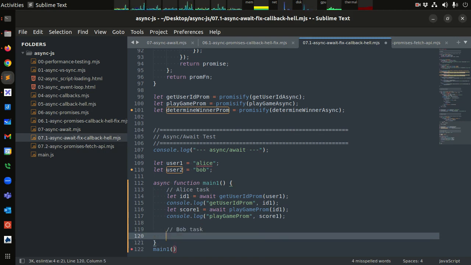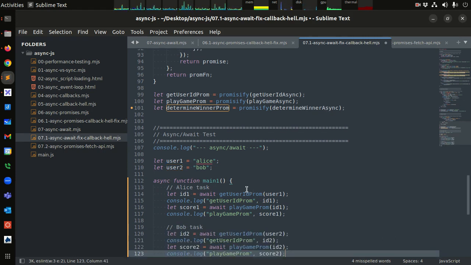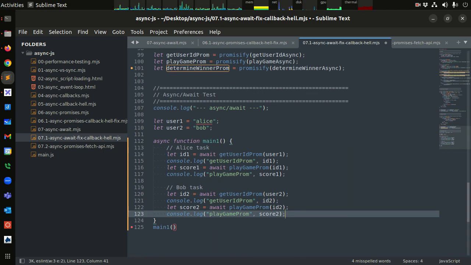Okay, and by task, I just mean a series of asynchronous function calls. It could be one or it could be many. All right, so here is Bob's task. And once we've done both of those, then we can determine the winner.